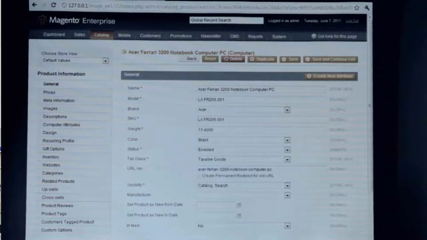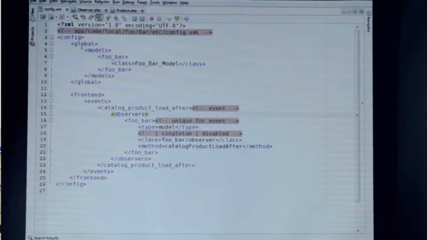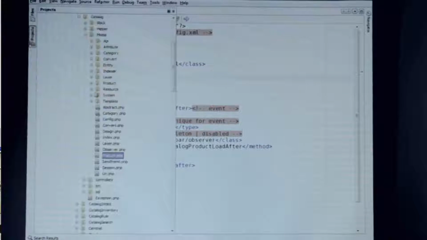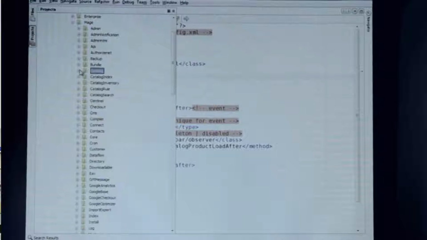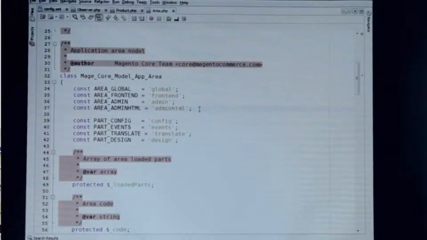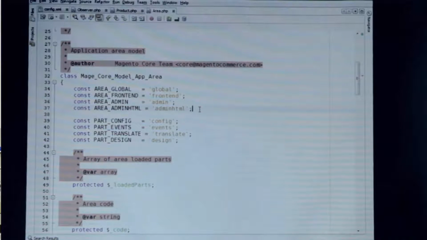Let's look in here. Okay, how might we do that? Well, first of all, let's look at the areas that we have. Let's look at Mage, and I'm going to give you a little bit more background information here, but Mage core model app area. Global, front end, admin, and admin HTML. So those are the different configuration areas.